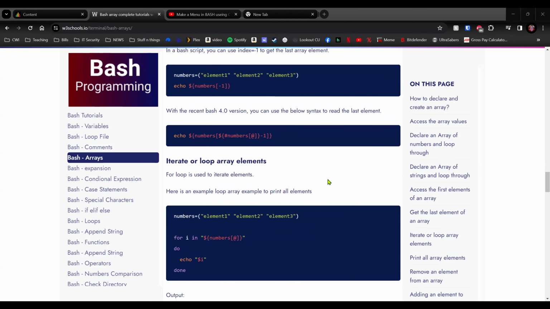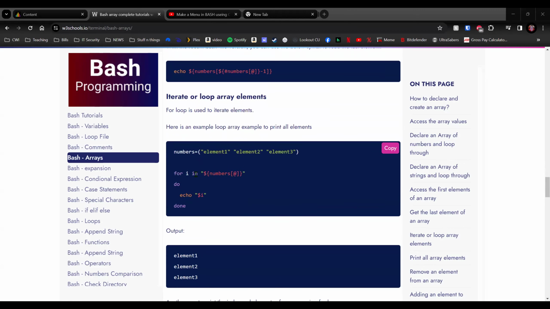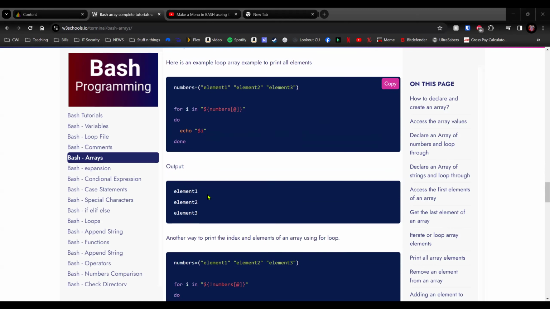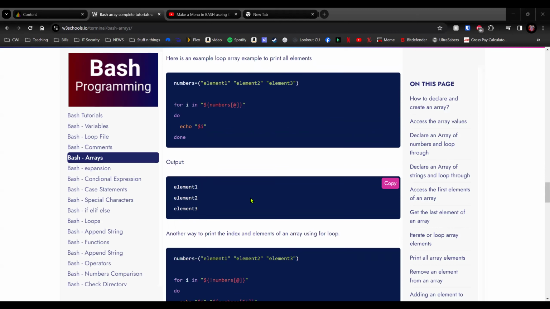You can also iterate or loop over your array elements. A for loop is used to iterate elements. Here's an example for the loop array. So that's again your numbers, at, do, echo, and it walks through and dumps out those as well.